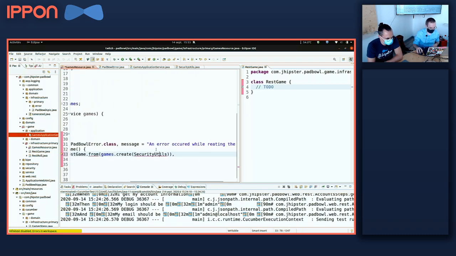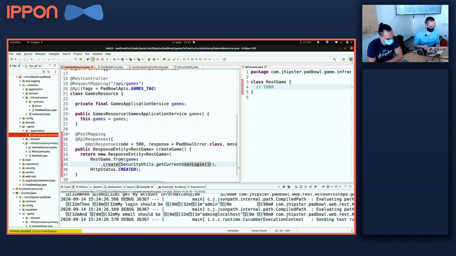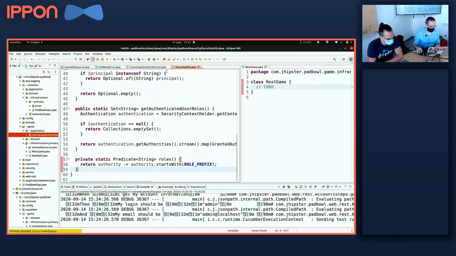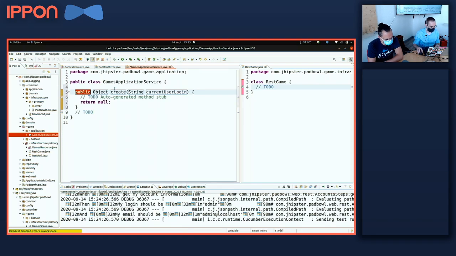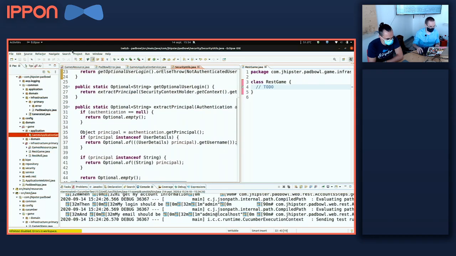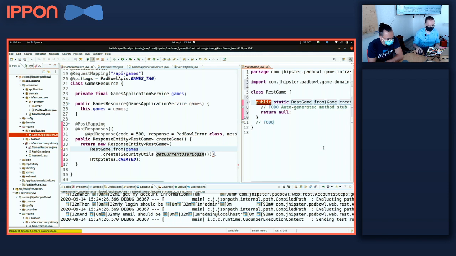So I think I can do that. Okay, perfect. Nothing's compiled. I'm happy. Not at all. Games create. I want a game, and here it's my player name. So far so good. Sorry. Okay, and here I need my from method, so I can convert a domain object to a REST object.